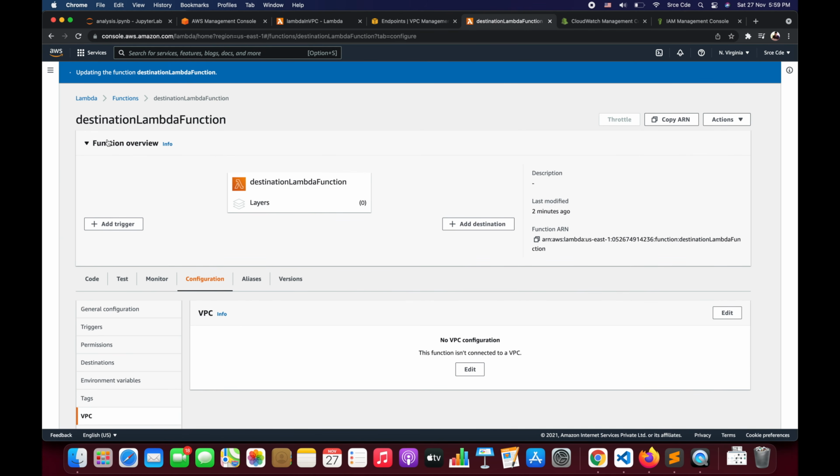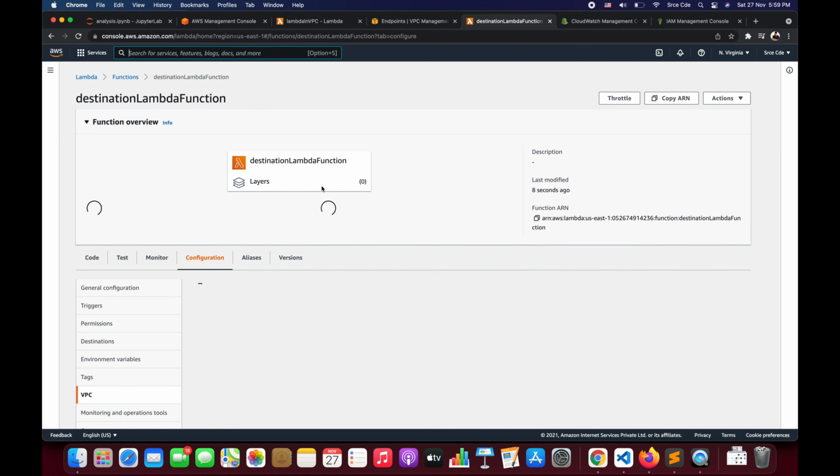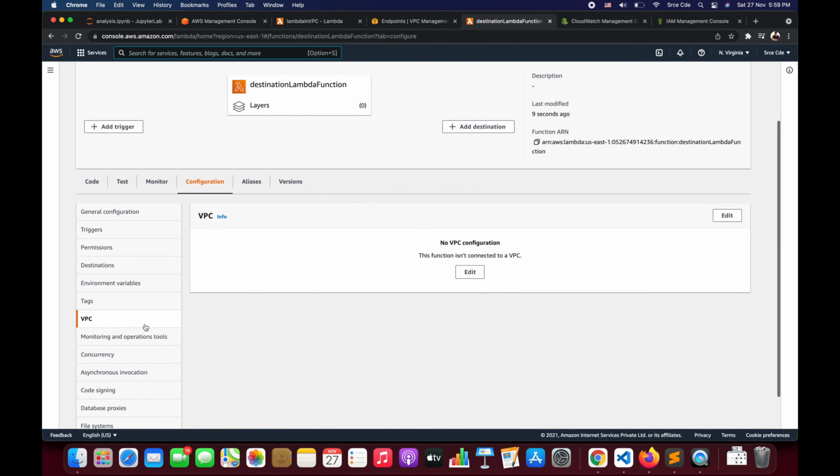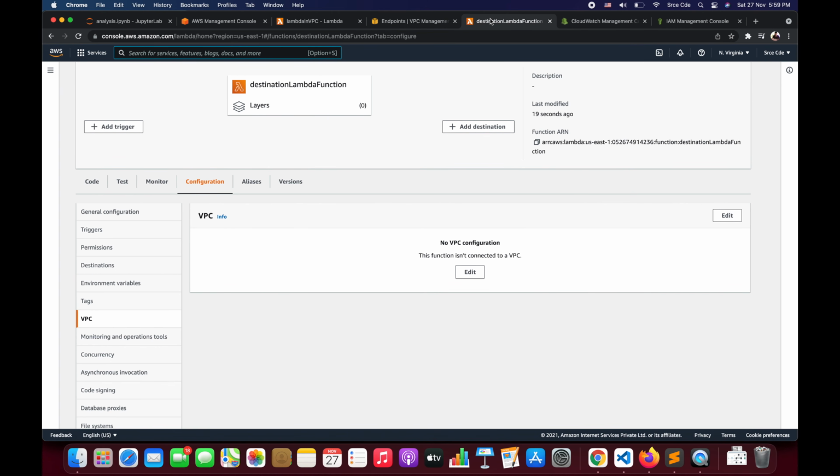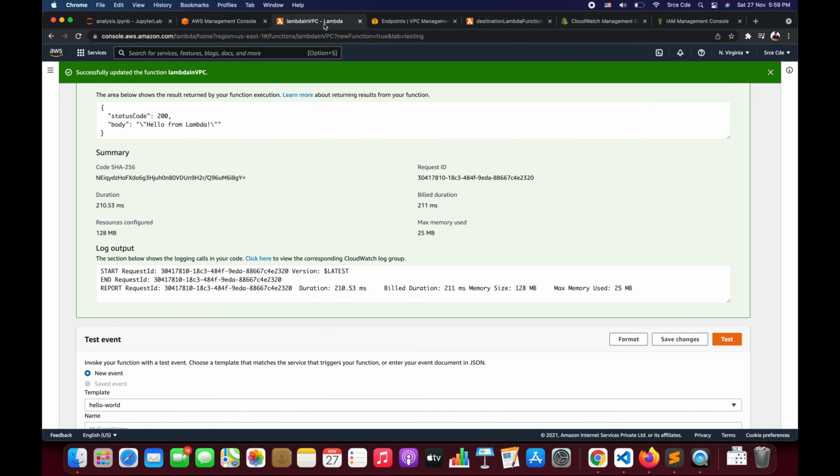Give it some time, it will take some time to update this. Now the Lambda function is updated successfully. As you can see, the VPC configuration has been removed. Now here the case is that this caller Lambda function is in VPC and this destination Lambda function is not in VPC, okay. So let's have a look.